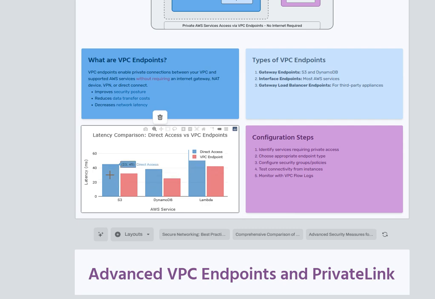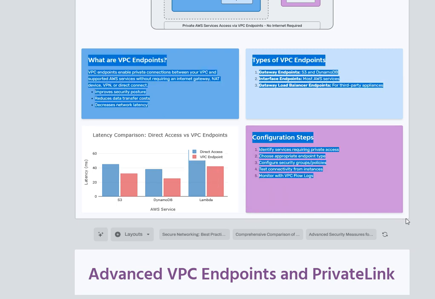See that latency. S3 direct access is 45 millisecond latency, and S3 with a VPC endpoint is 32 milliseconds. DynamoDB direct access is 38, and with the endpoint it's 25. Lambda is 65 direct and 42 with the endpoint. So you can see the difference between these two.